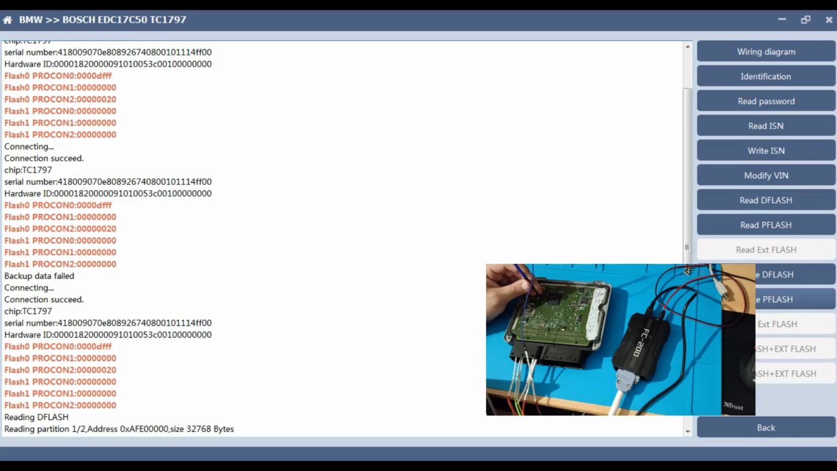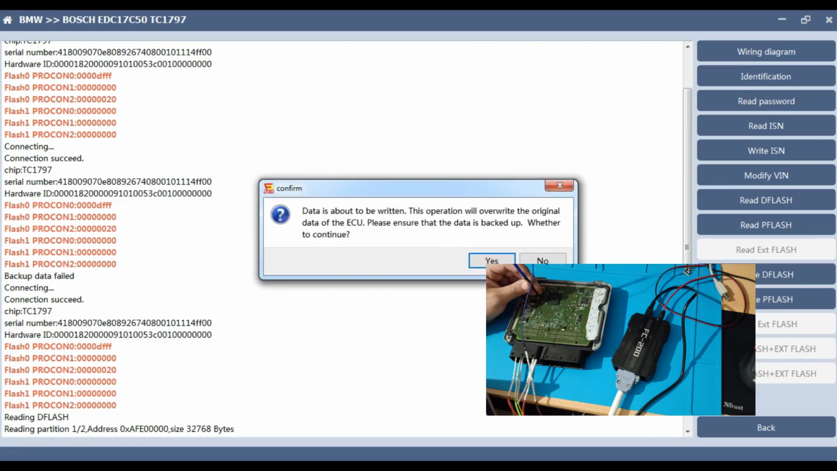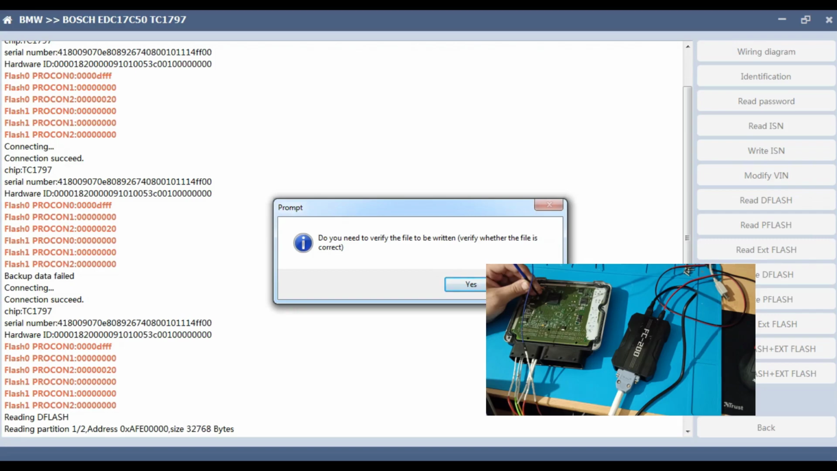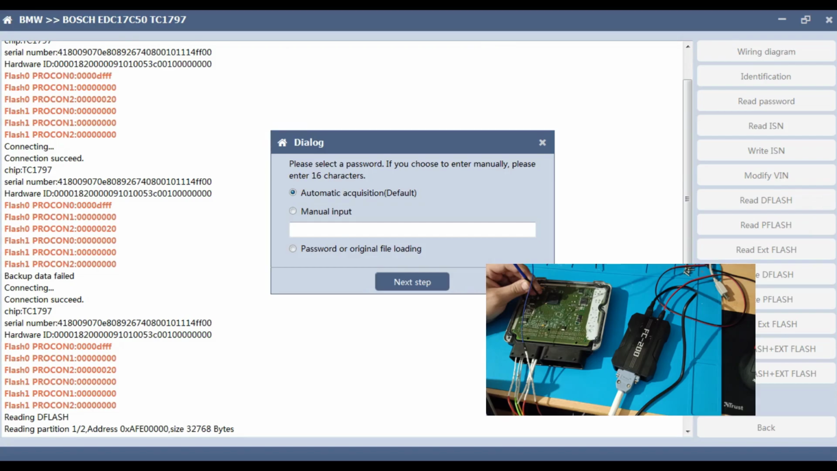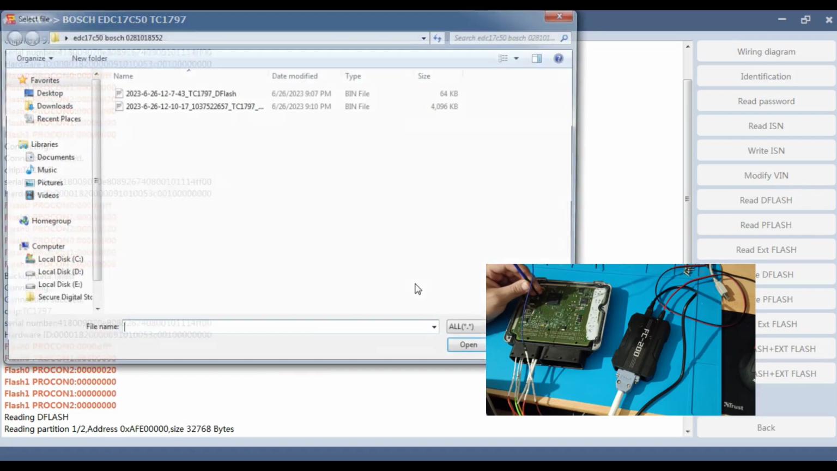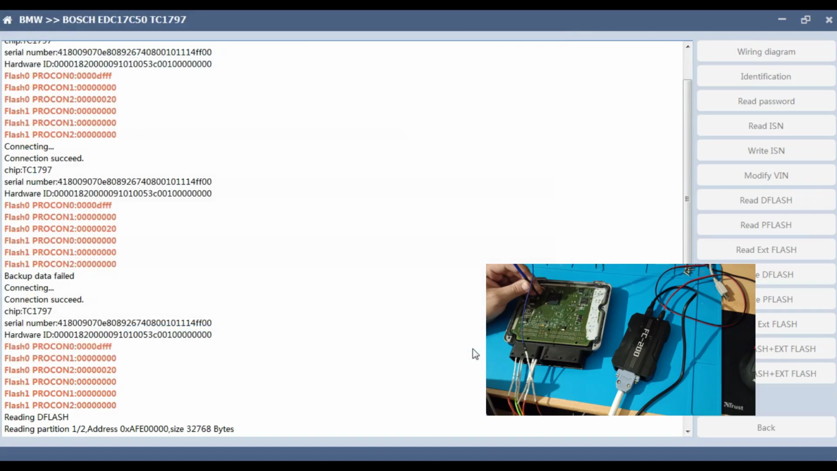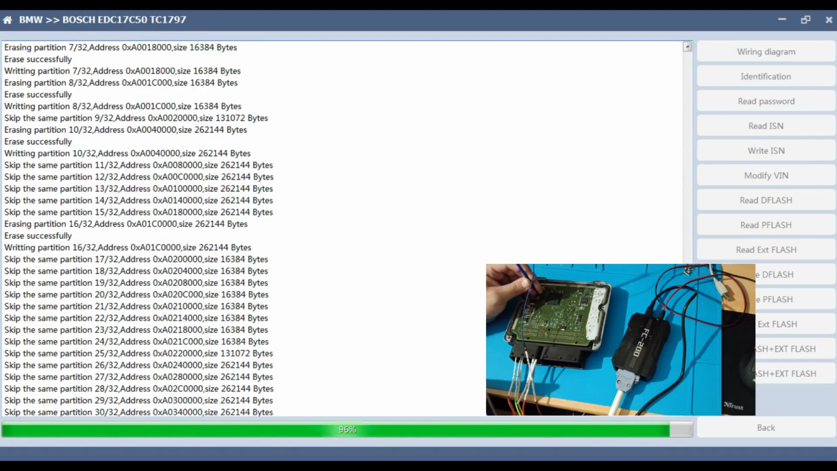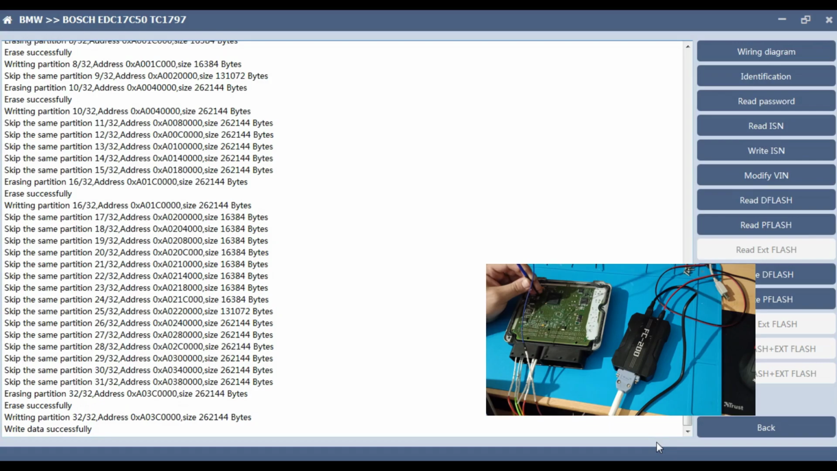Okay. Now let's write the P flash. And this is our original data. No, I don't give it permission for correction. Also, it asked me for the password, but you noticed it doesn't take the password. Then we put the original file. Now it should be able to write the data. Okay, you notice the start. I hope my hand doesn't shake too much because I don't want to lose connection with the ECU. Okay, the P flash was written with success.